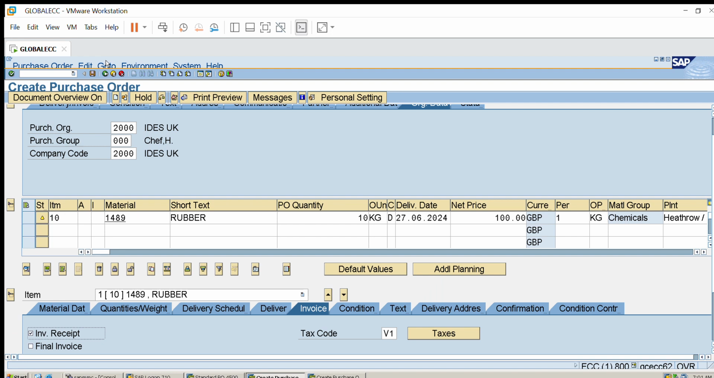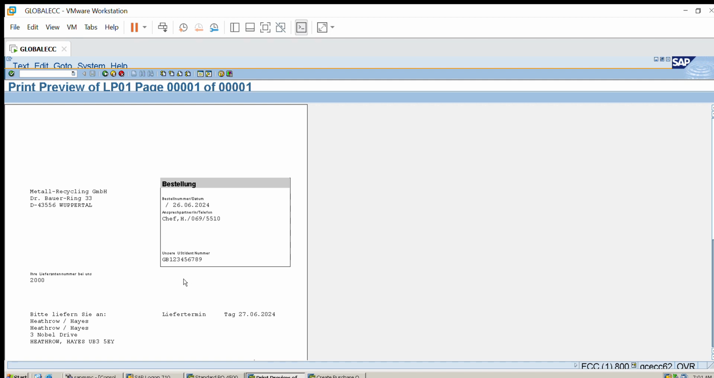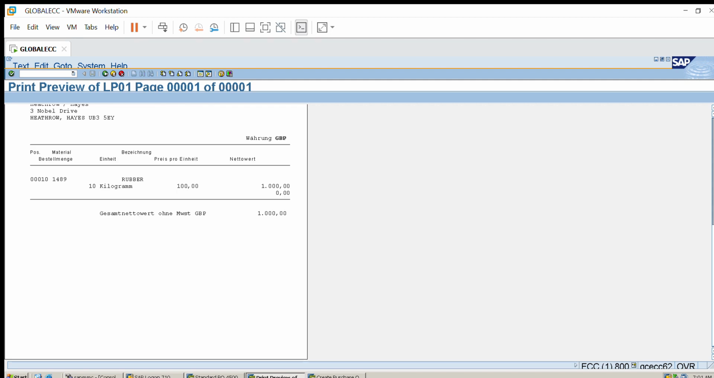Now what you do, click the print preview button. So this is the PO. This PO copy will go to the vendor. Understand? So observe the PO print output as per output type ZAU. Smart form is what? Layout as per smart form, and print program as per smart form.